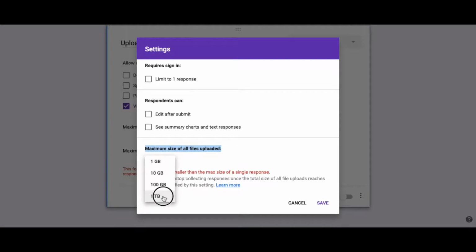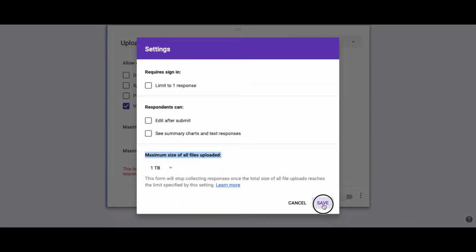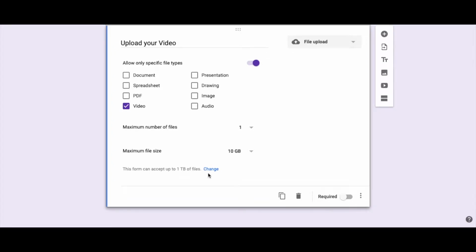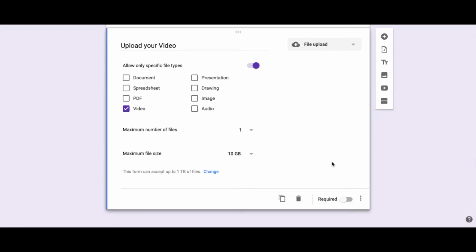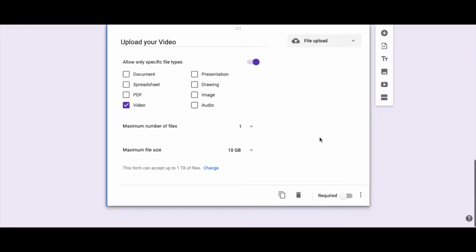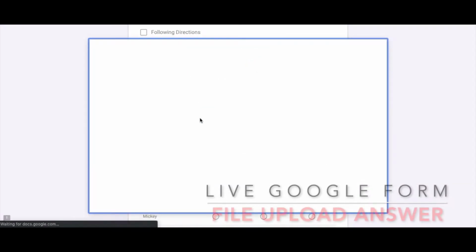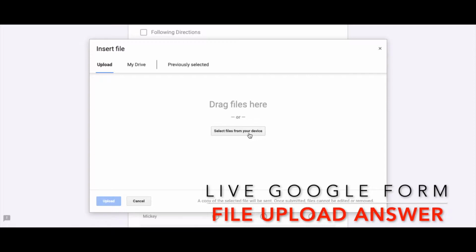I can actually go to 1 terabyte, and that should be good, and I'll hit the save button, and you'll notice that it changes. If I want to make it required again, I'll check that off, and the students will be able to upload a file, for this example, a video file for your Google form. File upload, I can add my file, it'll bring this up, and then I can select my file from my computer or my mobile device.